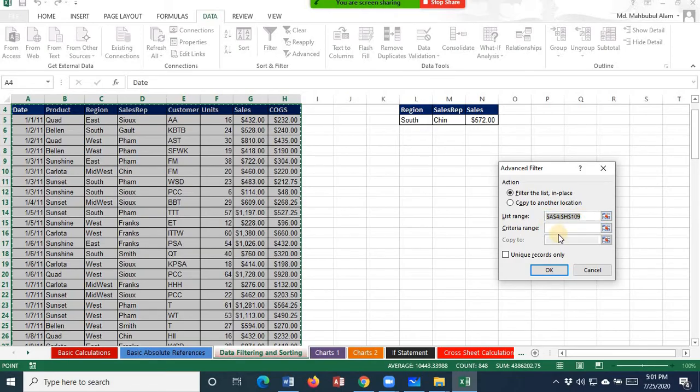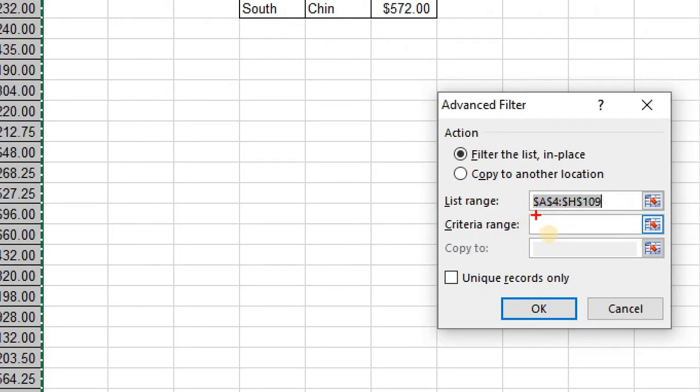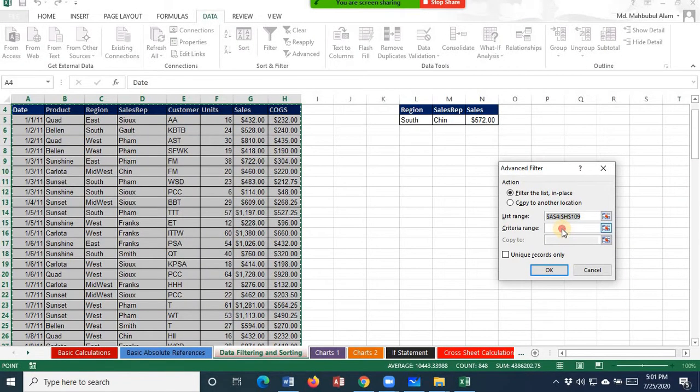It should be fine. Then you can create the criteria range. You keep your cursor on the criteria range. This is the selection panel, the list range is your whole data. Once you keep your cursor there, you select this column, and it will automatically go there. Then where do you want to copy it? Filter the list in place or copy to another location. Definitely you select copy to another location, because if you select filter the list in place, that will replace your existing data, and I don't want this.